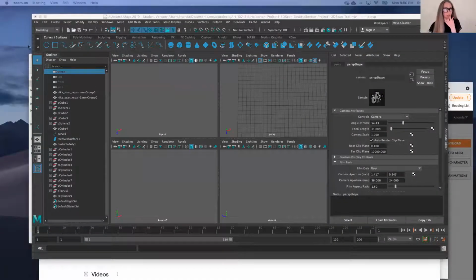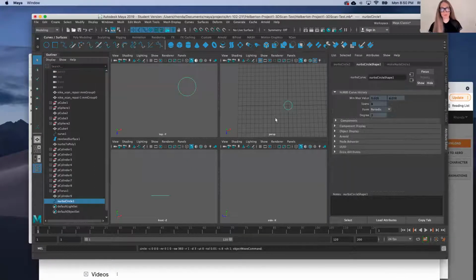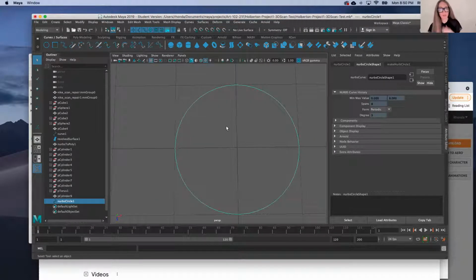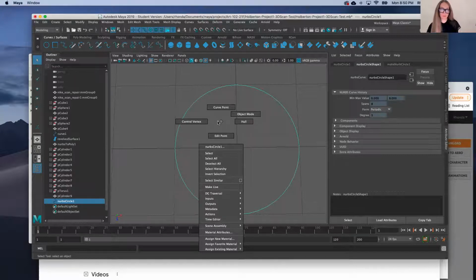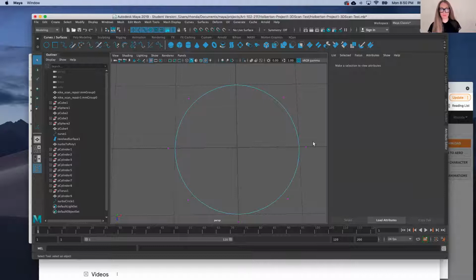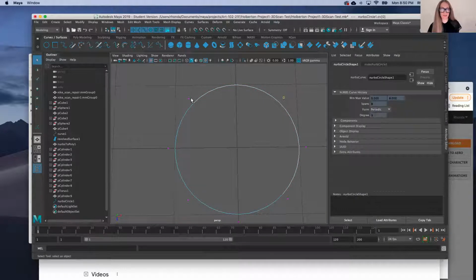So in Maya, under my Curves and Surfaces tab, I'm going to first draw a circle. I'll zoom into the circle a little bit, maybe go into perspective mode, and then right click, like we do with our polygonal objects, and select Control Vertex. When I do that, you can see that I have all of these different handles. I can control the path of these curves with those handles.